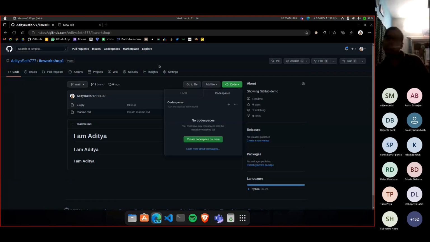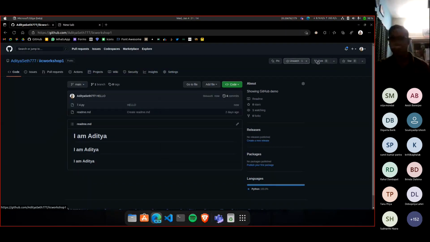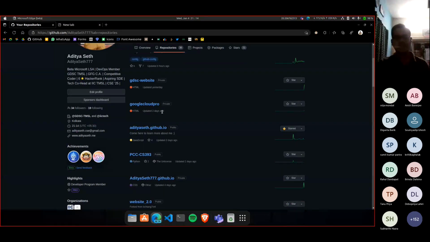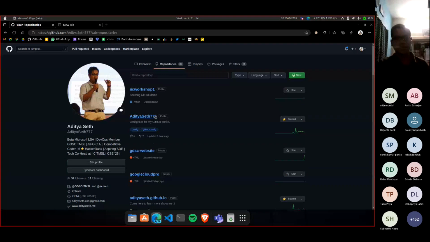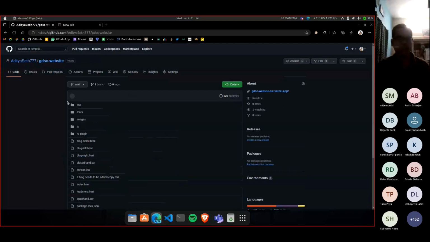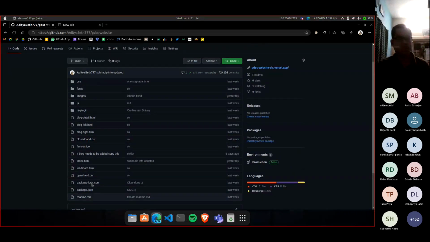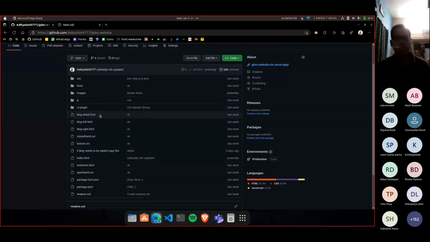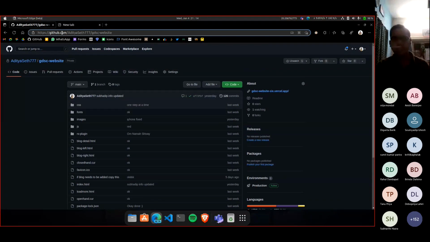And if you don't want to use Codespace, go to the file, change this name from github.com to github.dev. For example, I'll be showing you one last thing. Suppose you are creating a website, I was creating a website the other day, and there are lots of files, the CSS, fonts, images, JS, and keeping track like this is very difficult.